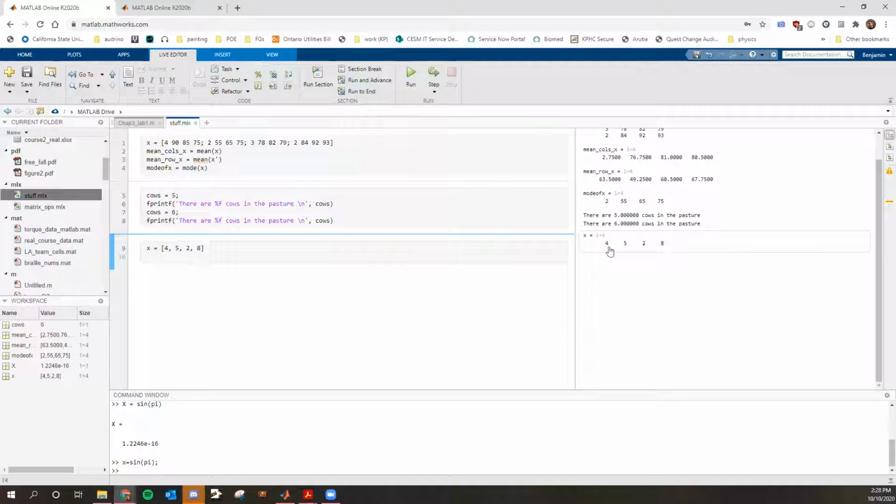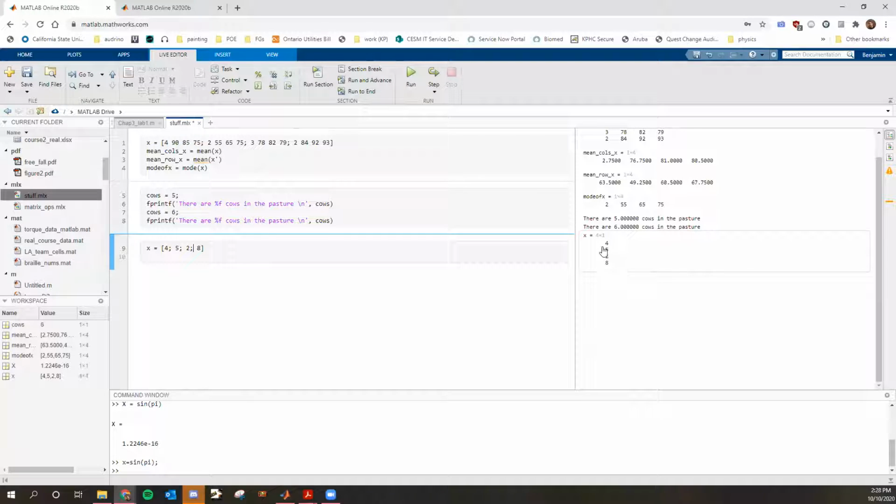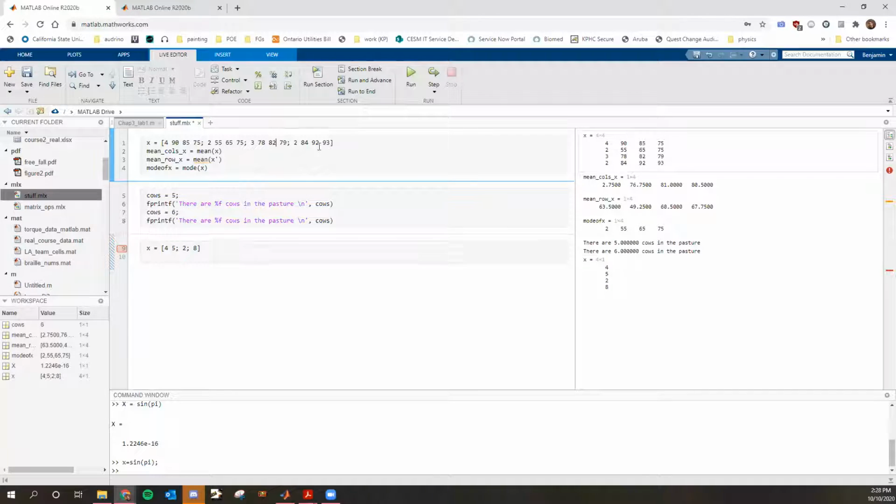Now, say you don't want it to be a row vector, you want it to be a column vector. If that's the case, then you use semicolons. When I run it again, we see now that I have a 4x1 vector. So it's just one single column. Now, as you can see up here, I have an example of a matrix. And if you combine spaces or commas with semicolons, then that's how you can create a matrix.